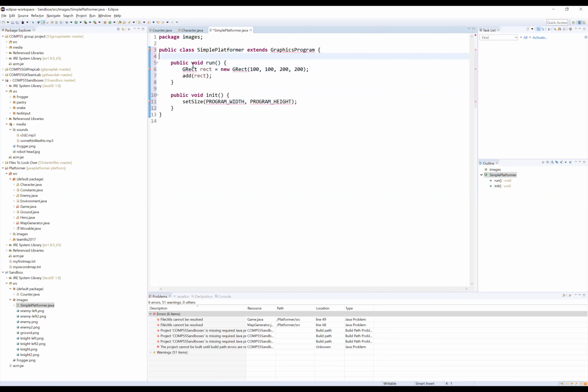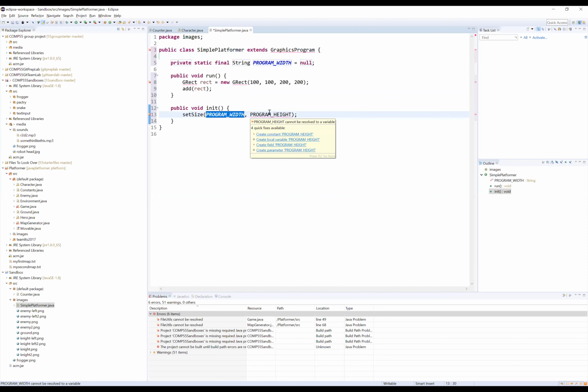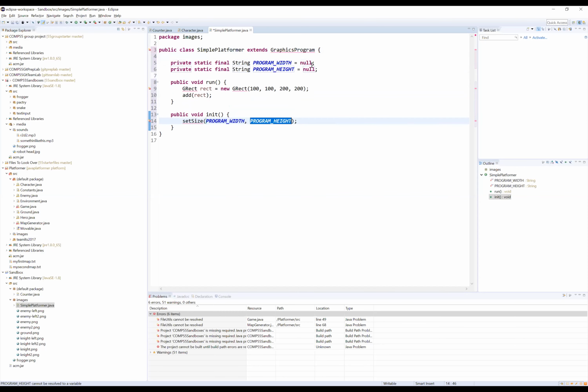So let me hover over and see if I can have Eclipse do this for me. Yep, we can. It's great. I'm going to do that there. And then we'll say program width, let's go ahead and have it be 1,000. And program height, let's go ahead and have that be like 750 or something.